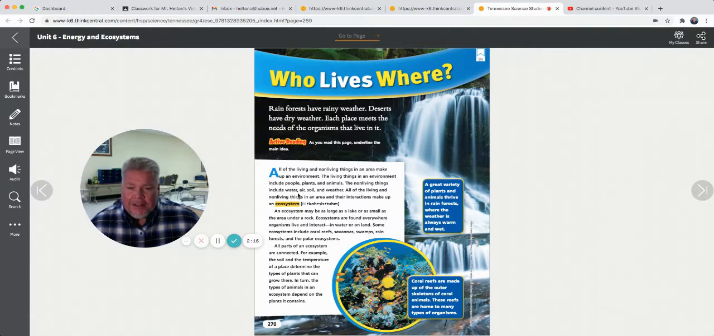All of the living and non-living things in an area and their interactions make up an ecosystem. So notice the difference between an ecosystem and an environment. An environment is all the living and non-living things in an area, but an ecosystem adds and their interactions. So how the non-living things and living things interact with each other. An ecosystem may be as large as a lake or as small as the area under a rock. Ecosystems are found everywhere organisms live and interact, in water or on land.